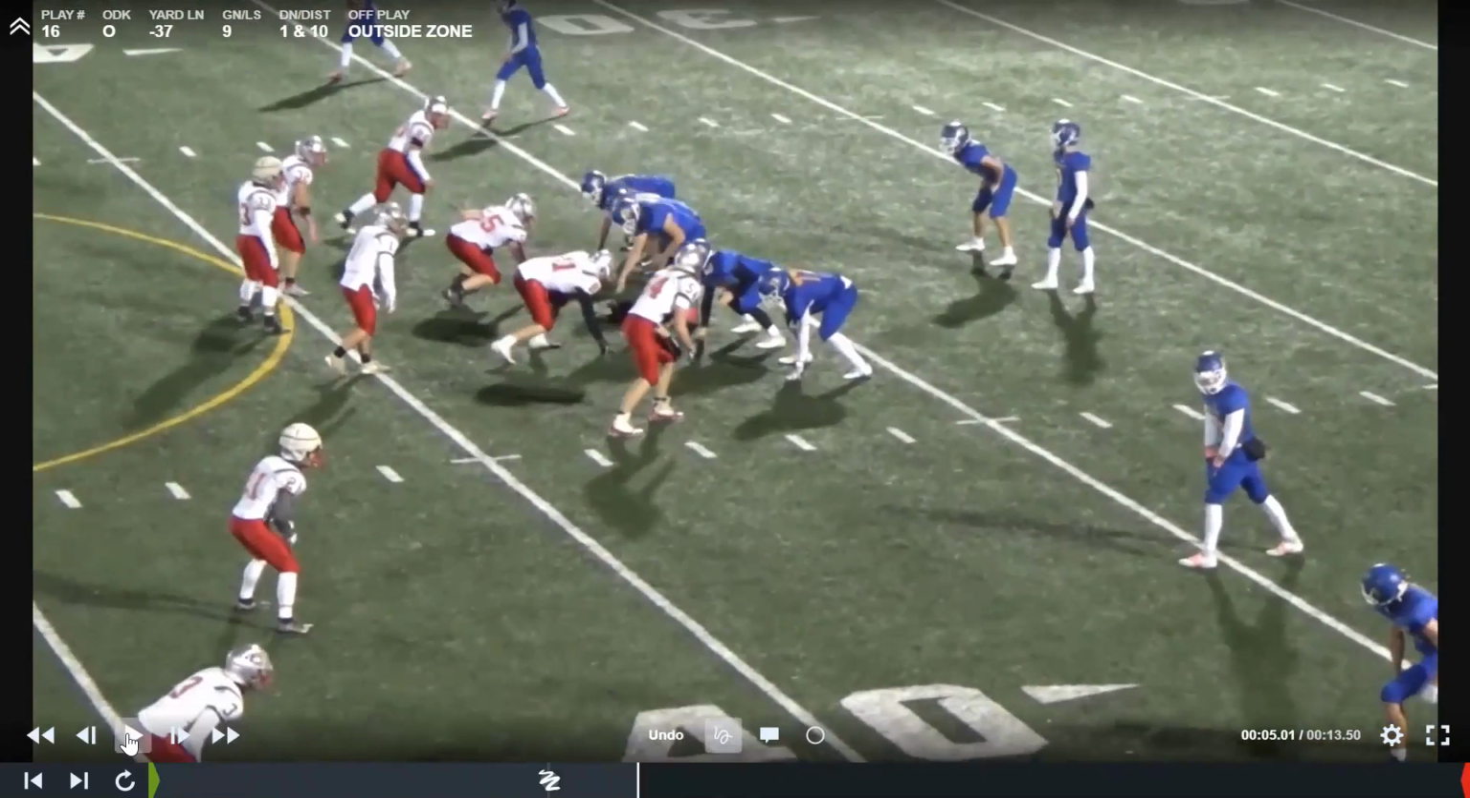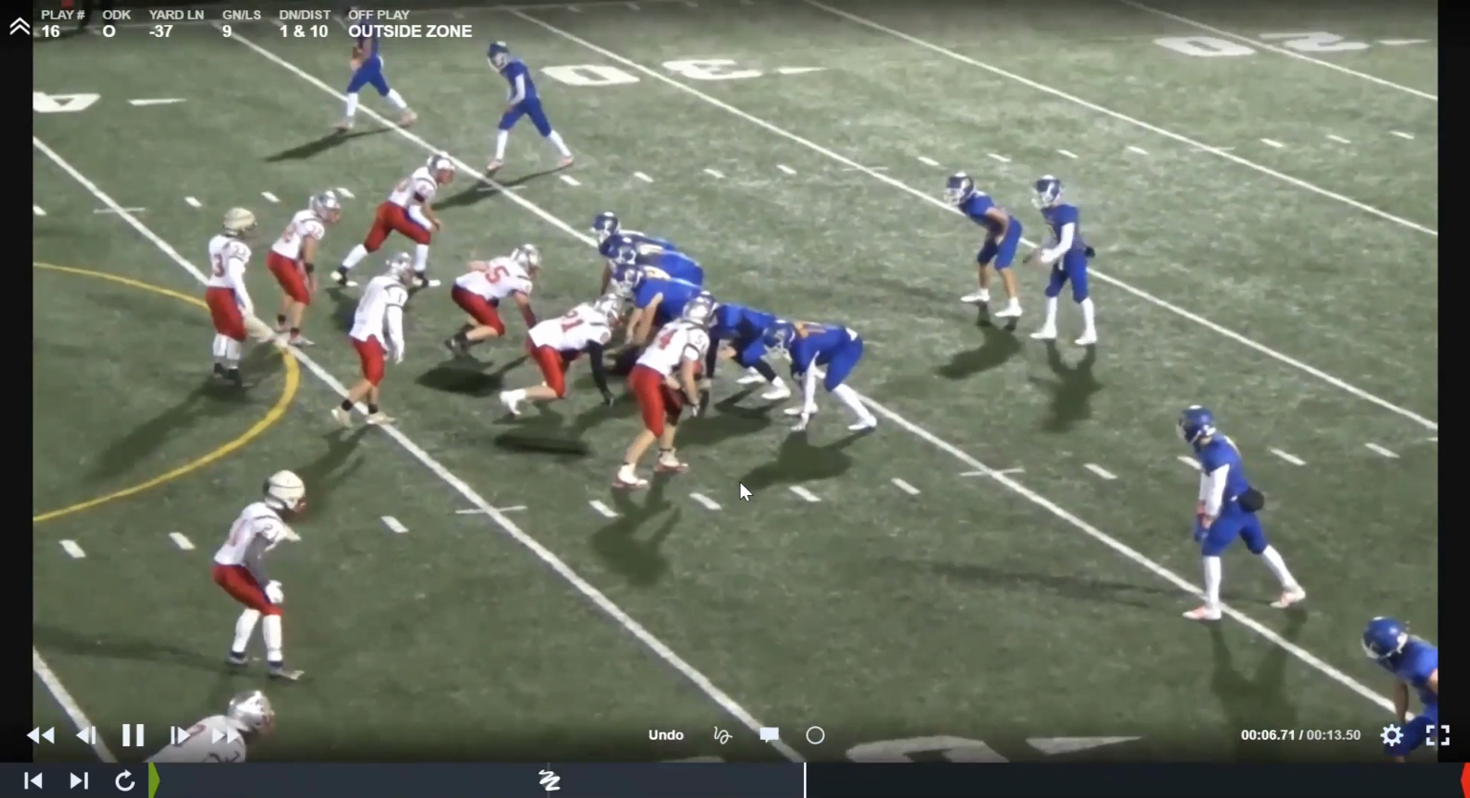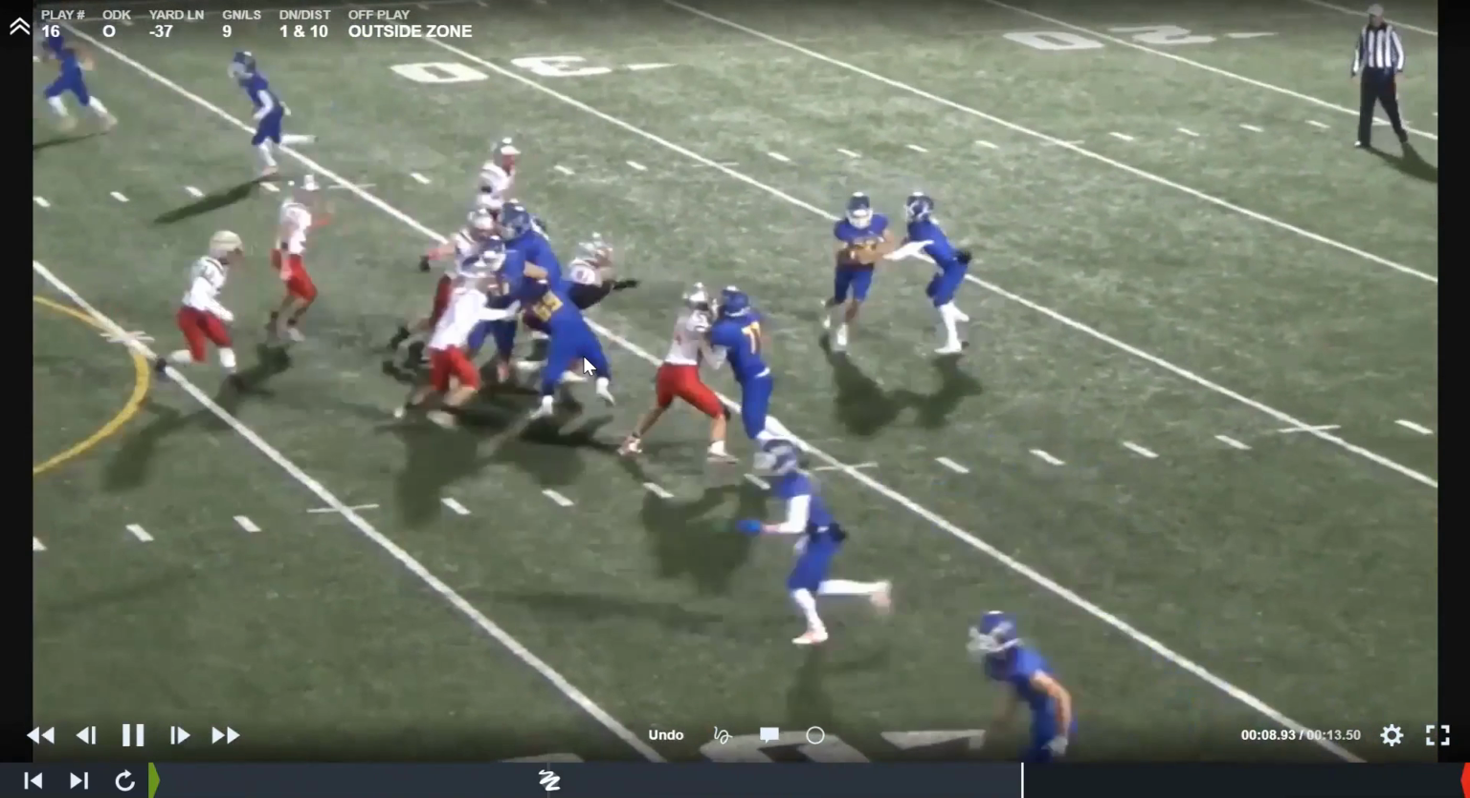And here's the last game of the season. We're getting a 7-man box against 2x2. Not much you're going to do there running the football. But we were able to run outside zone to negate that external pressure.